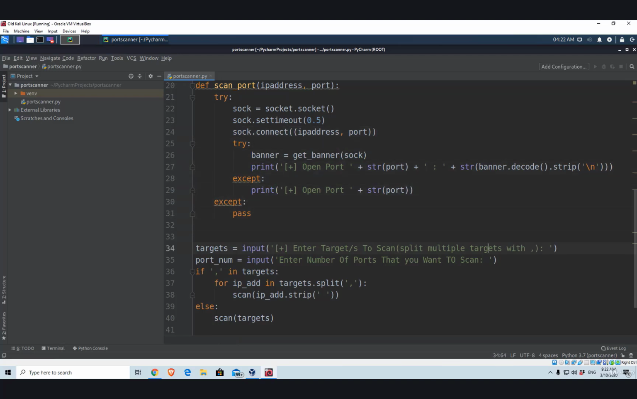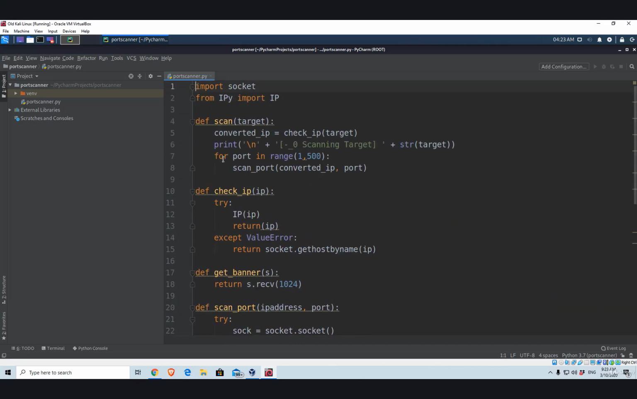Oops, let's not leave this to be capital. Let's leave it like this. So, enter number of ports that you want to scan. Then you would take this actual variable and you will also paste it into the scan function. Once you do that, if you go back to the scan function, right here, you would simply have something like port num as a parameter, and then you would have for port in range 1 through port num. So you wouldn't have 500, you would have something like port num.